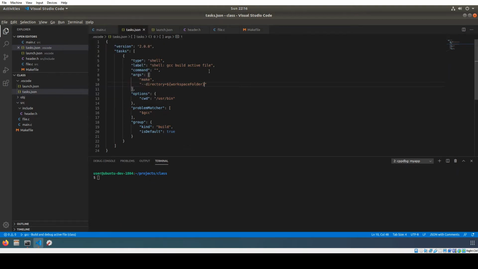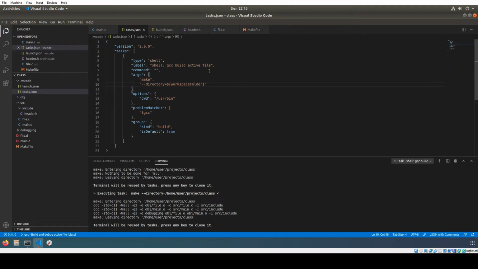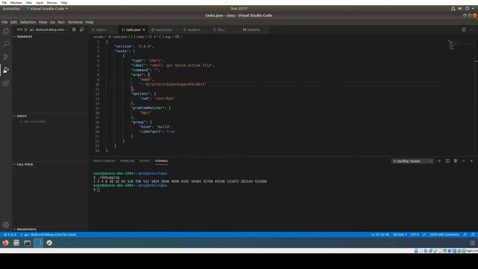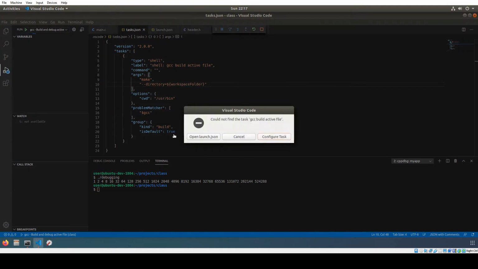So now we can run the build task by either going to run and then default build task, or you can hit Control-Shift-B and the output will show up in your terminal. So notice that you have that -g3 flag there down below, and that's pulling in all the debugging information for the compiler. If you don't have that, your debugger will not work. So notice now if we type ./debugging, it runs just like it did before. So we can go to the debugging tab, and now it says you have an error, could not find the task gcc build active file.